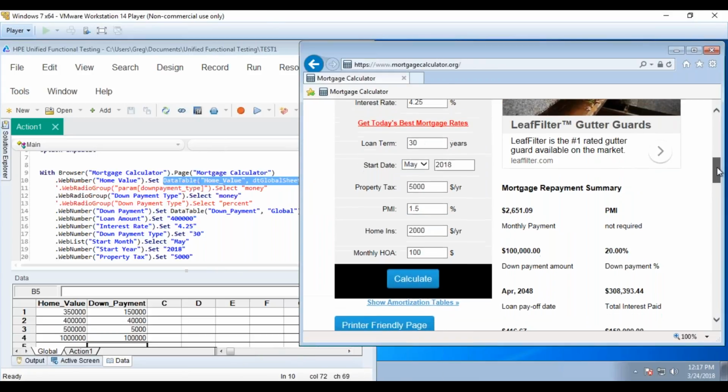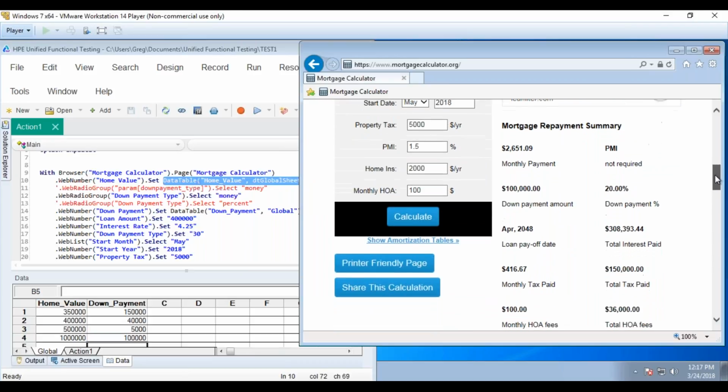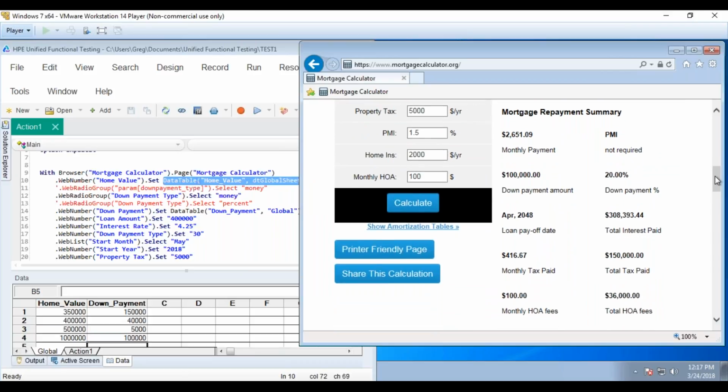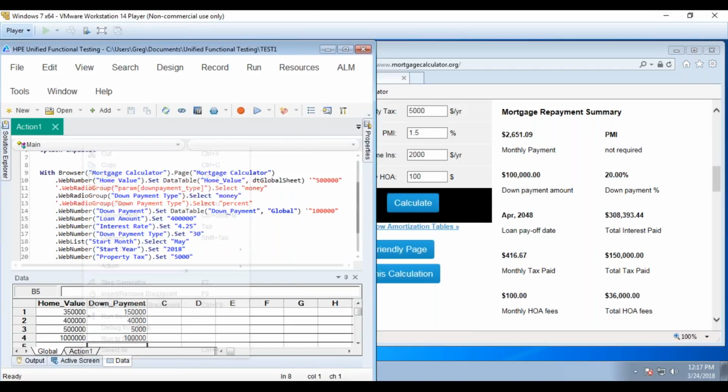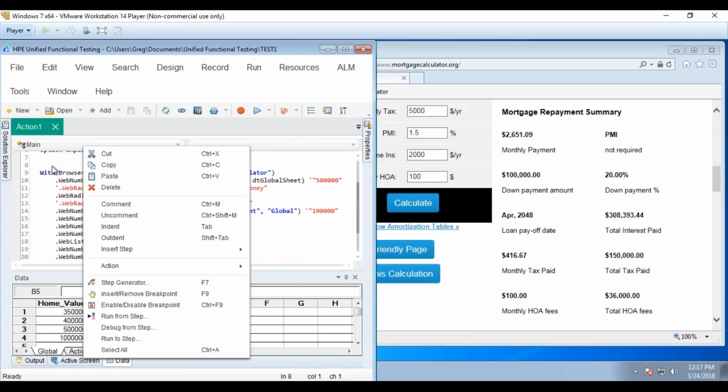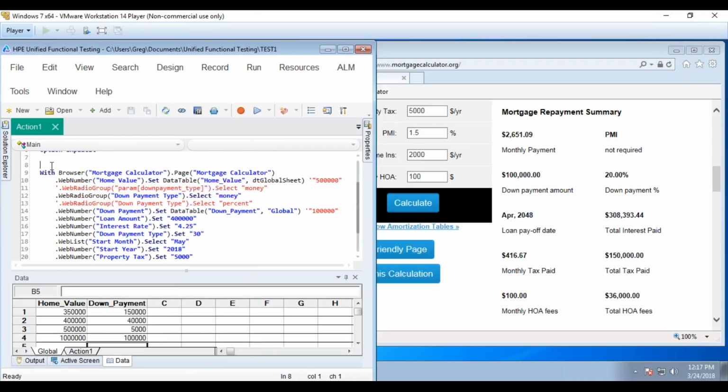I have a question on that one, Greg. You have the data table global and then Action1. Can we include more as we need? Oh, of course, yeah. We can build on the script. This is just a pretty simple mortgage calculator script. We can definitely create more, add to the script, enhance it and so forth. Okay, thank you.